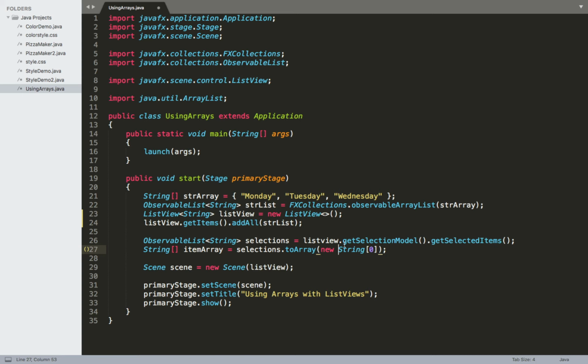This is just here to be able to specify the type of the array so that it understands precisely how it needs to perform this conversion. All right. The last thing I've gone ahead and set up here, I made the list view so we can at least see it, the list view that I'm creating from an array right here. And then I set up the stage with the scene, a title, using arrays with list views, and then displaying it. So I'll save it like this, and we'll run it real quick.